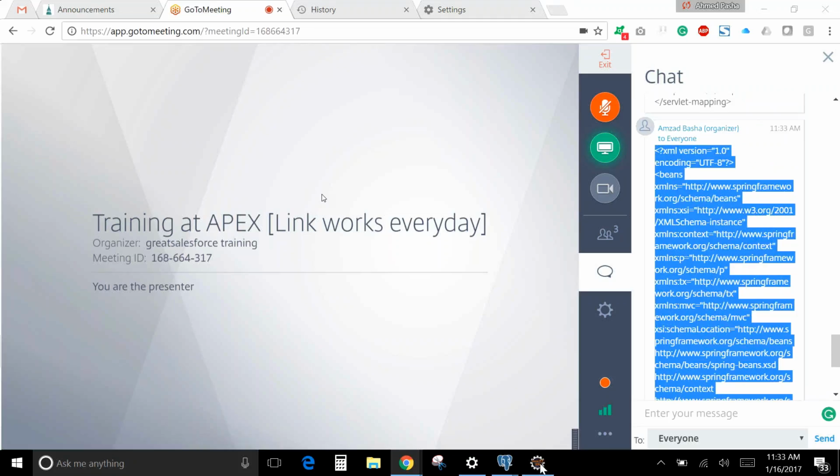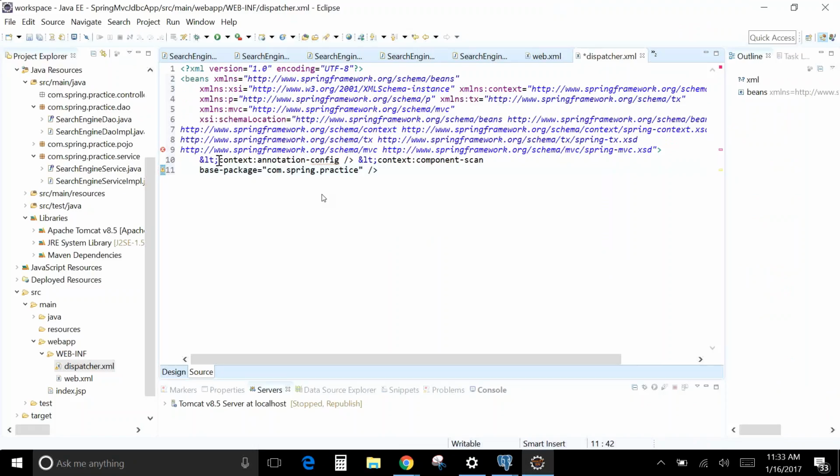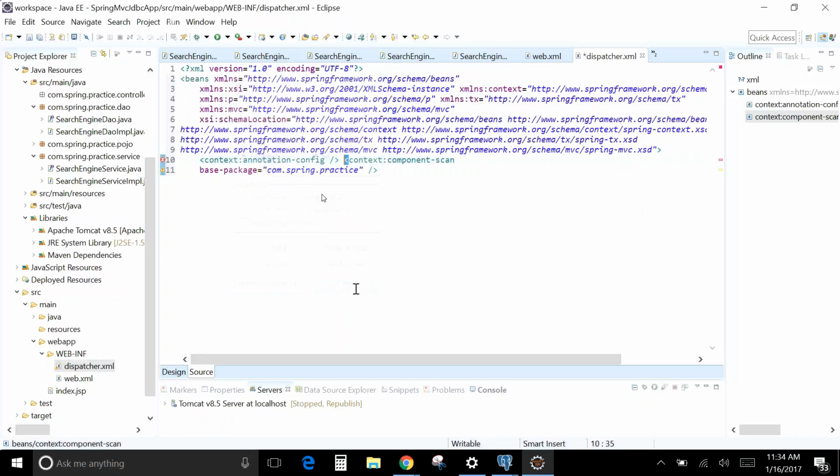So we are trying to declare our context. Replace all of them, the ampersand lt semicolon thing, with less than symbol. Control Shift F. It doesn't work. If it doesn't work, copy the remaining lines, then it will come.